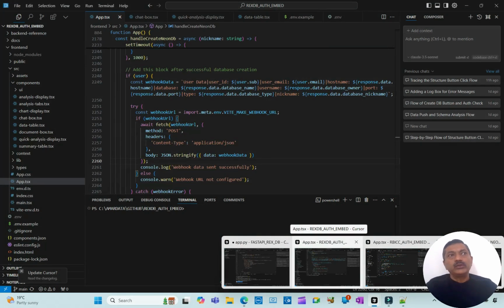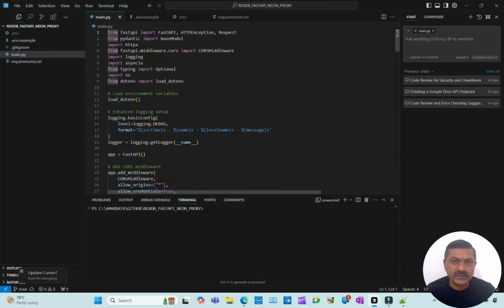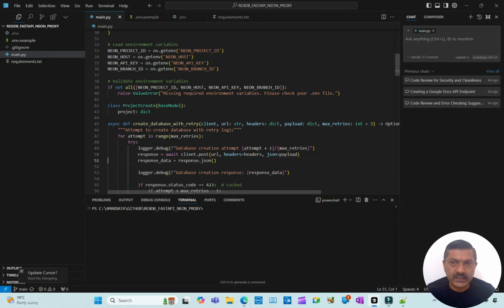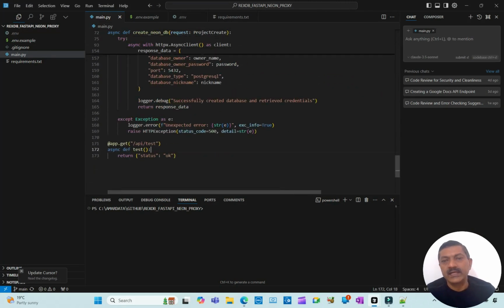Now let's go into Neon. Right? So Neon, this is the API code for Neon. I think the API code we have already covered. There is only one API endpoint which I create, and this is a testing endpoint.